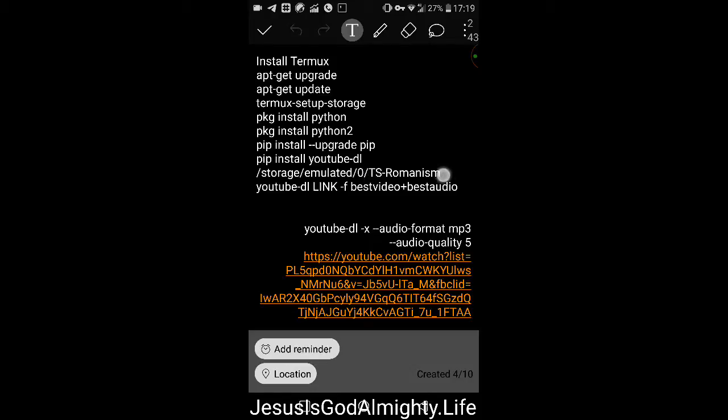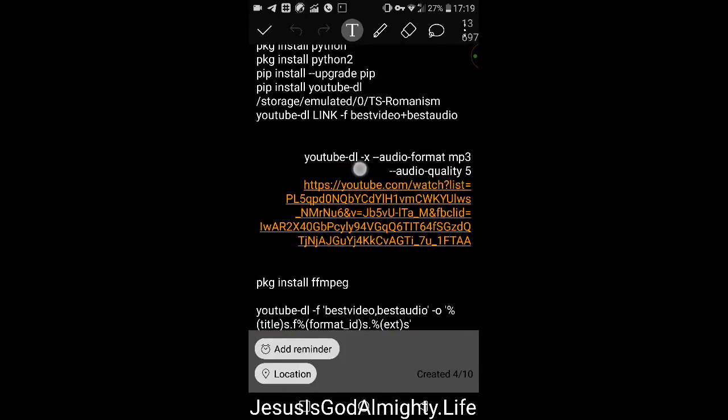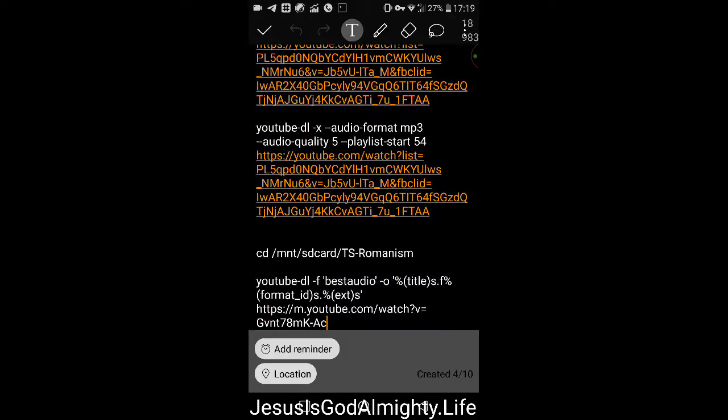This part is just where you set the place where you want it to download. As far as I can tell, it doesn't seem that it can actually download to the SD card. It can only download to the storage, the memory, which is really stupid. This was the one that he gave me, but as far as I understand it, you can actually just use youtube-dl and just put in the URL.